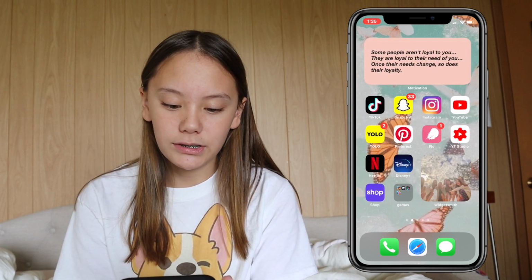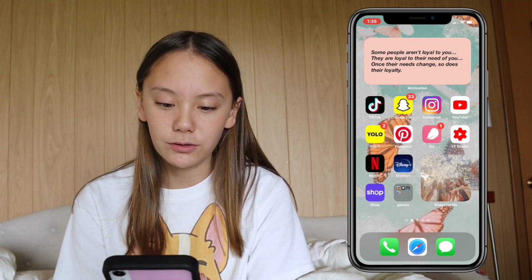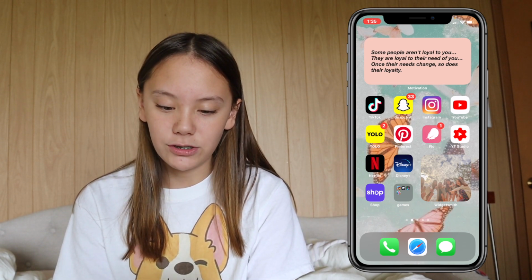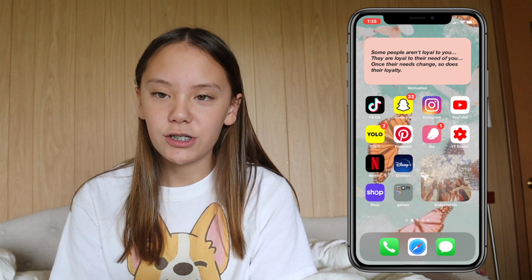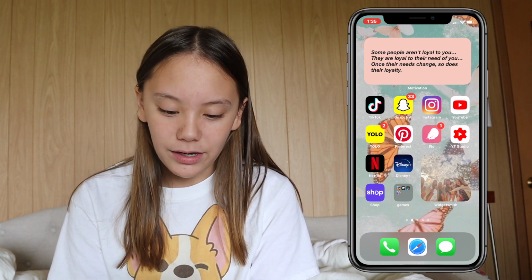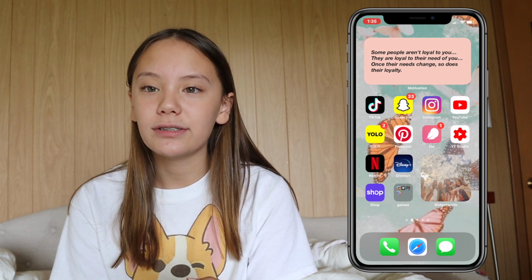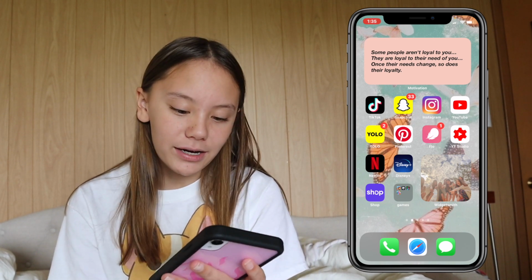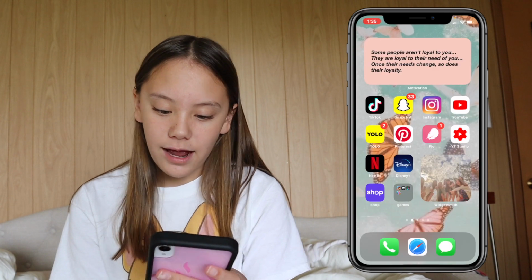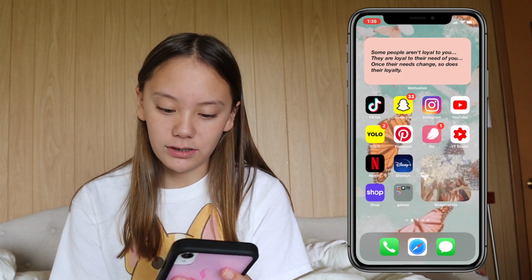This next page is like my social media and the apps I use the most. So at the top here, I have a motivational quote widget. So this quote changes like once in a while. And then we have all my socials and Netflix, Disney Plus. Shop is like an app where you can track your packages, and then a mini game folder here. And then this is another widget that just has this one picture.